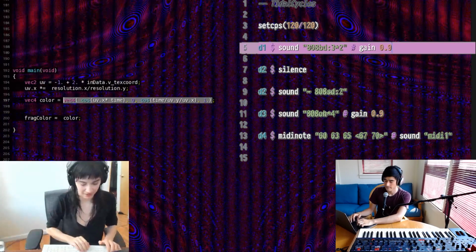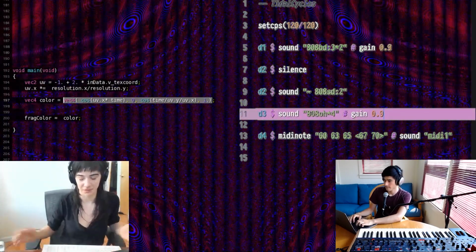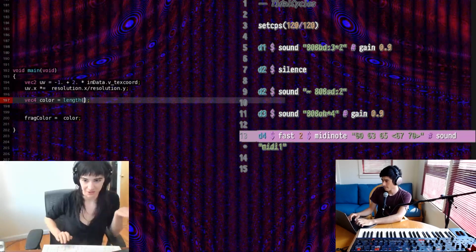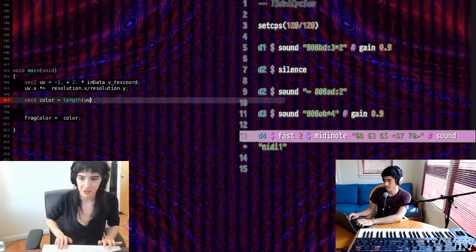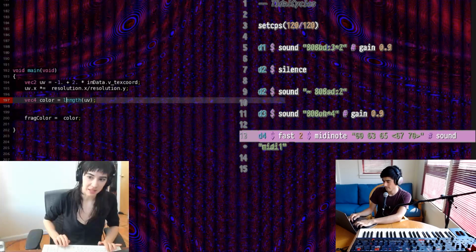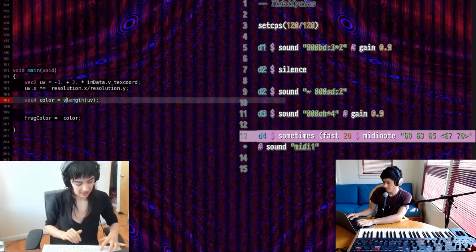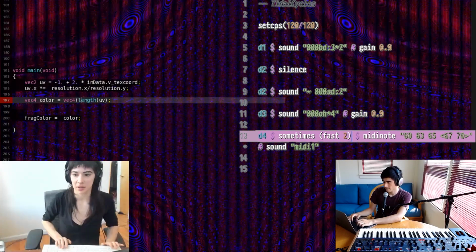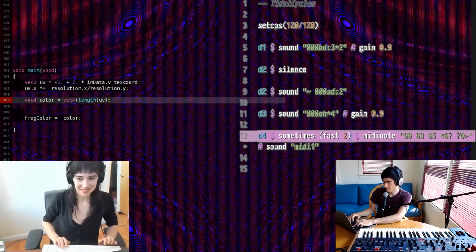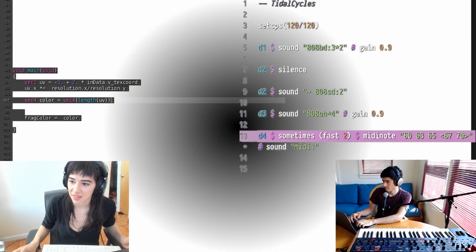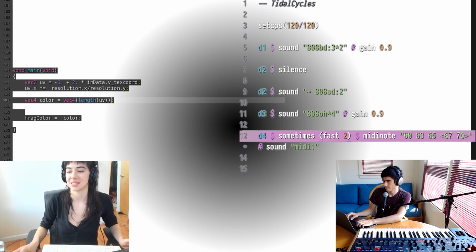The input is the pixel's position. In this case, it's UV. We can use something like length, which is a built-in function using Pythagoras' theorem, shout out Pythagoras, length of UV, to create a circle. The output is a color, which is represented as a vector 4, which is basically just a container for red channel, green channel, blue channel. So we need to cast this as a vector 4, and now we see our circle. The length from the pixel to the center of the screen is represented by the color.